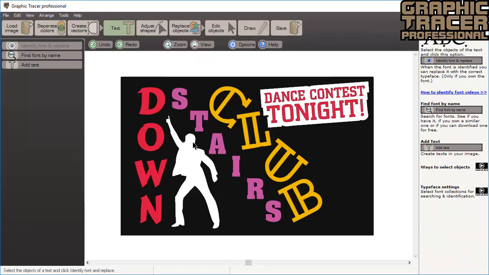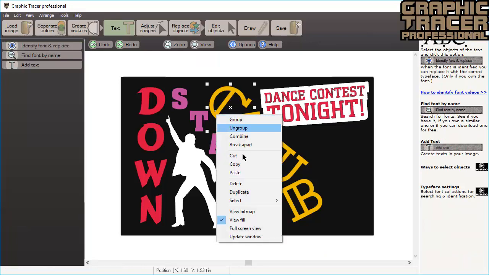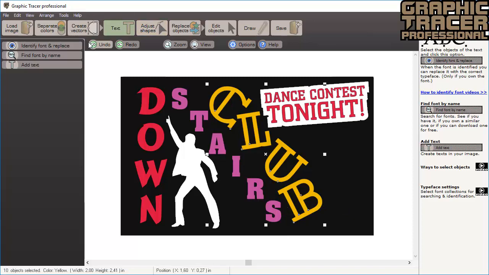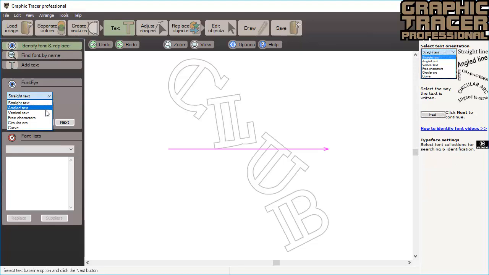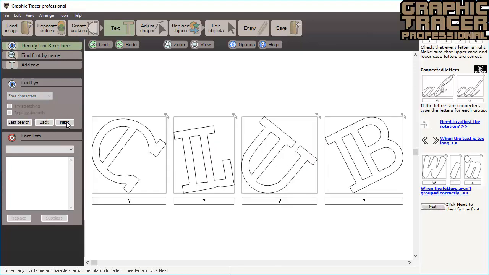To select the yellow text, we select the first character and right-click and choose Select Same Color. Then we click Identify Font and Replace. These letters aren't aligned at all, so we select Free Characters and click Next. Since the letters are tilted, the program cannot recognize the characters, so we have to enter them manually. You can jump to the next box by pressing the Tab key.